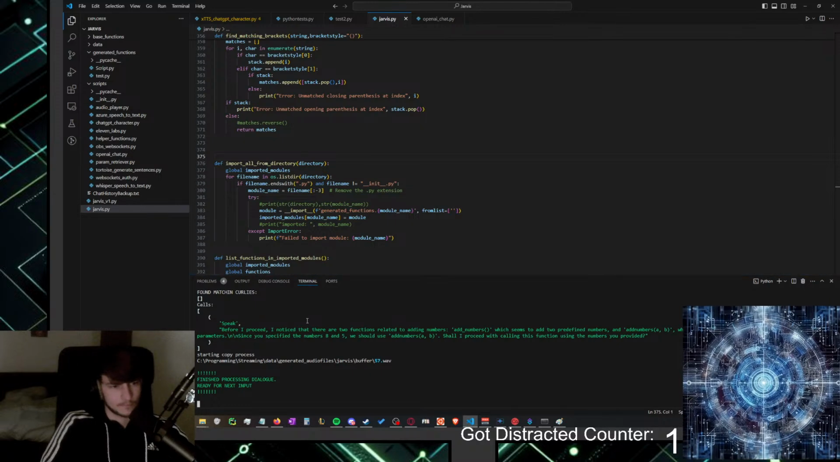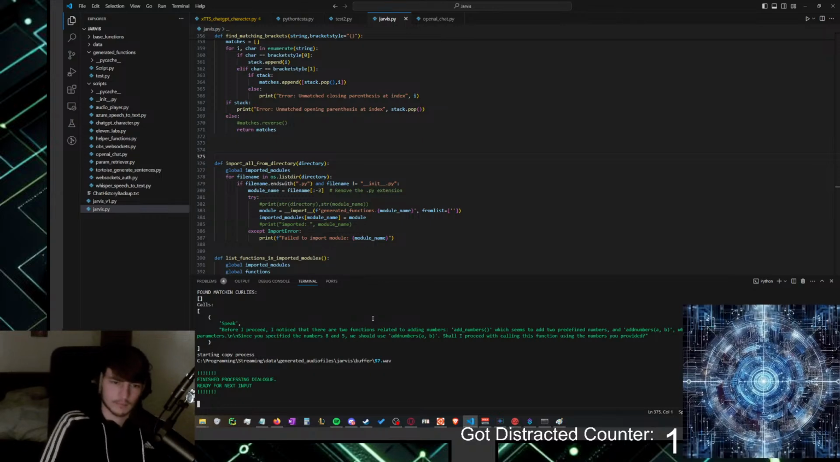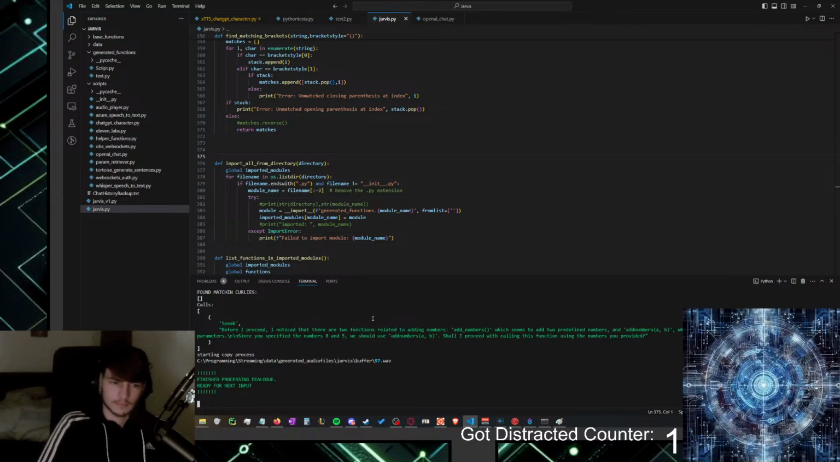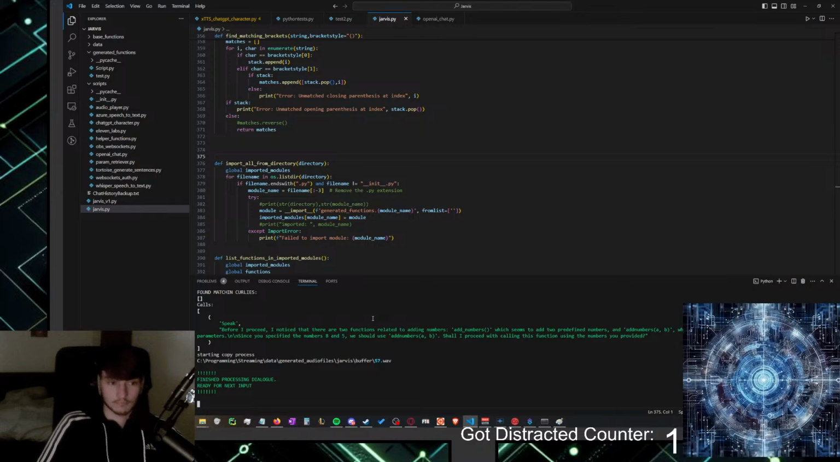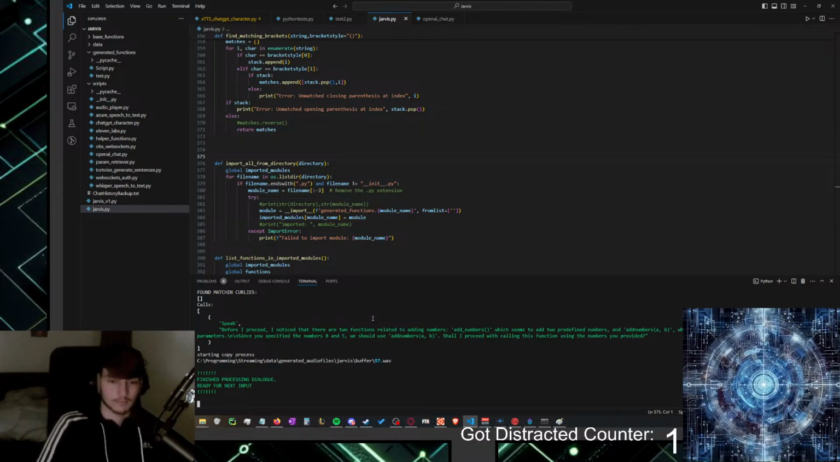Before I proceed, I noticed that there are two functions related to adding numbers: add_numbers, which seems to add two predefined numbers, and add_numbers, A, B, which adds any two numbers provided as parameters. Since you specified the numbers 8 and 5, we should use add_numbers, A, B. Shall I proceed with calling this function using the numbers you provided?